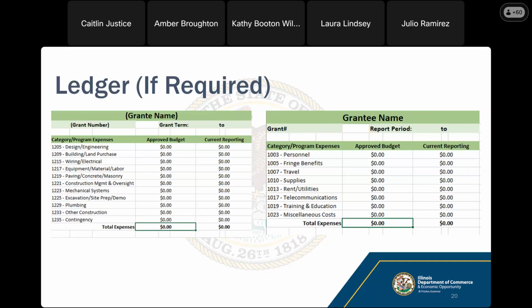I have two examples on this slide. You can see the one on the left has the capital program, and the one on the right has personnel, fringe, and travel. So two different types, depending on your grant program and how those expenditure categories will be included. If required by your grant program, they will send a completed ledger for you, and then you'll just be responsible for inputting the amounts. I just wanted to point that out.